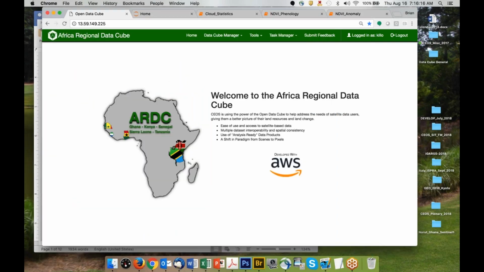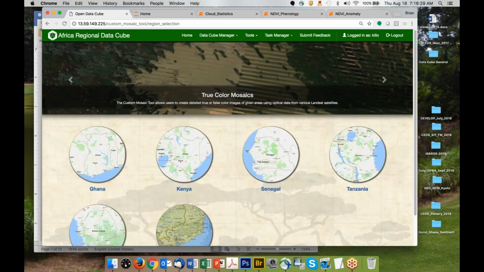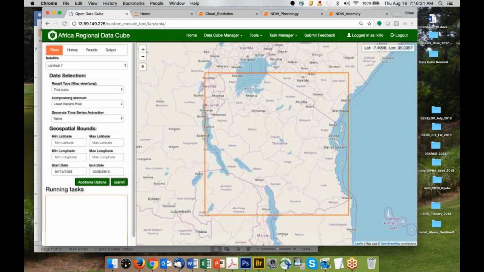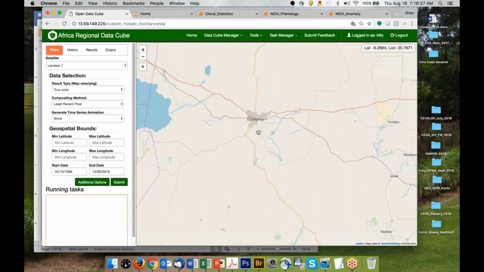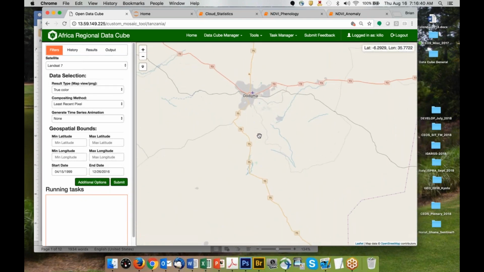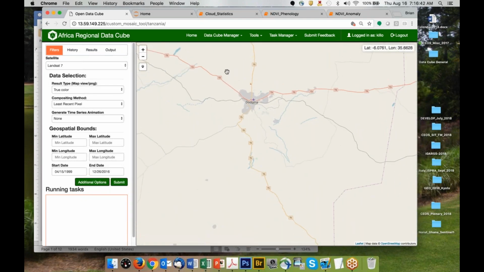So if you look at the user interface, it'll look like this when you first go. You click on tools. You can either do things with water, land, or general, and general is the mosaics, and that's what we'll be doing here. So I go to custom mosaics and I pick the Tanzania cube. I then zoom in. We're going to do something here near Dodoma. And let's say I wanted to make a mosaic of this area, and I just want to go over the city, and I want to see a Landsat 8 true color mosaic for something that's recent.